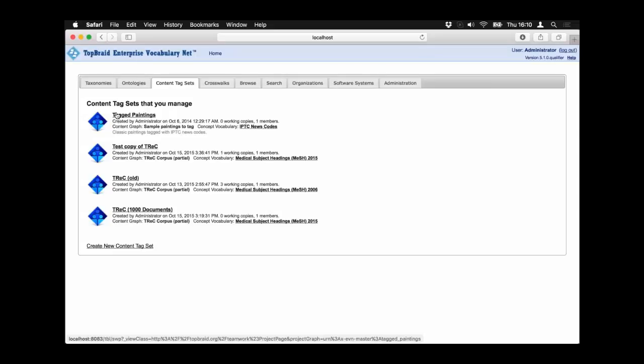So I have this content tag set. I've created a content tag set here that's called track, and you can see down here, it uses the concept vocabulary that we just looked at, the MeSH taxonomy. So this is where the tags come from, and the content graph is basically the source of our documents. Now let's have a look at this.